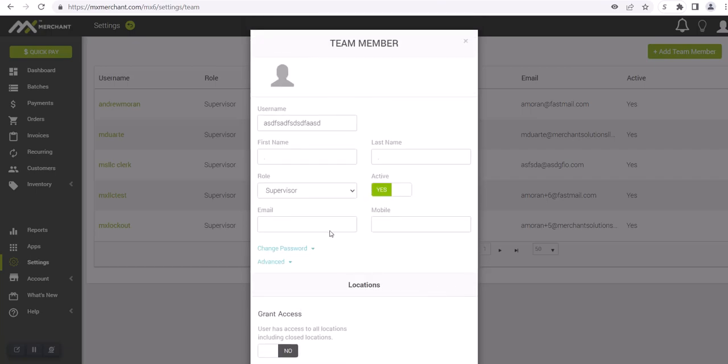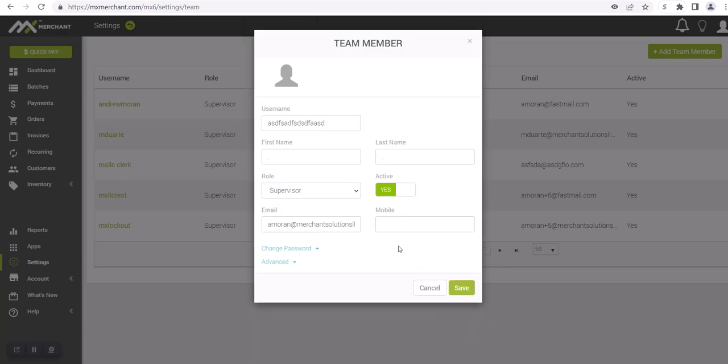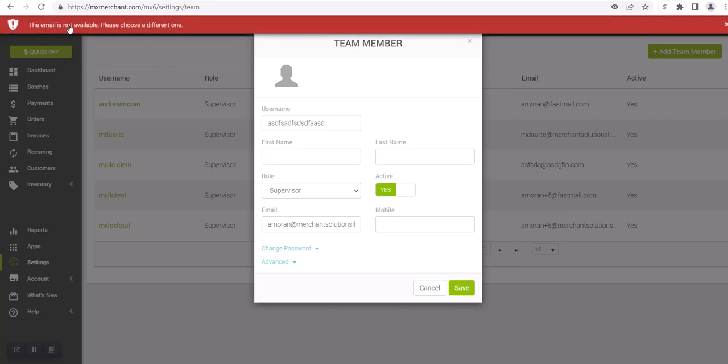So one other thing I mentioned, I'm going to skip the email. Let me go back in here. I'm going to use my own email in this case. So my email is definitely taken in the system. So if I go and click save, you're going to see, go ahead and give this a second for it's got to think here. But it should pop up saying that this user email is not available. Please choose a different one.